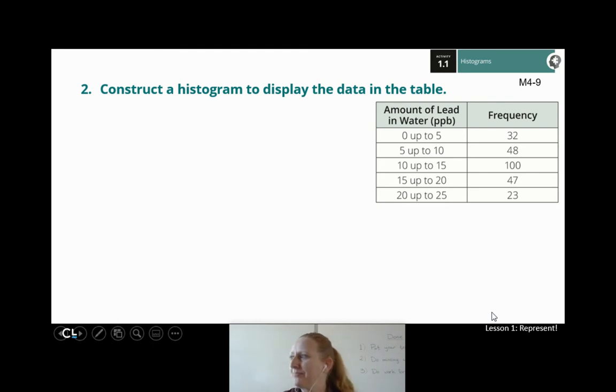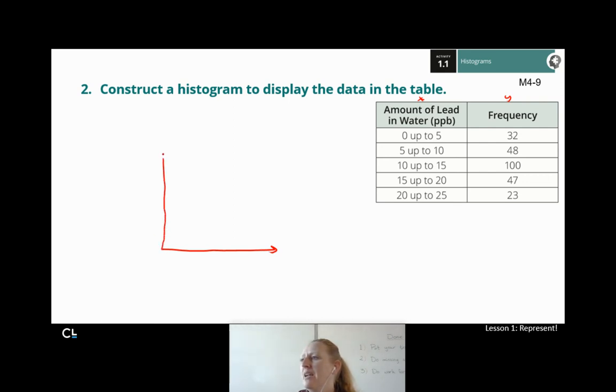You ready? You can think of this as your x-axis. You can think of this as your y-axis, okay? Very similar to what we've done in the past. So I'm going to make my x-axis. I'm going to make my y-axis.